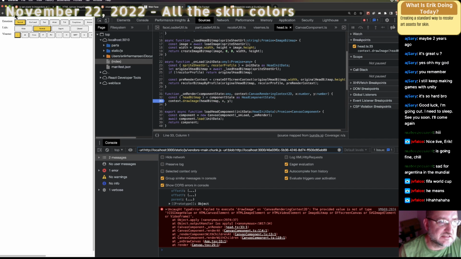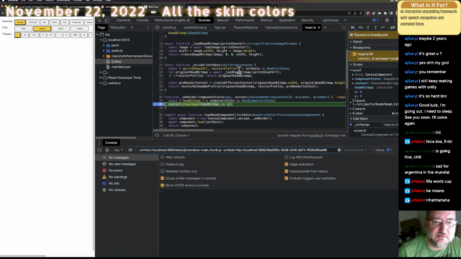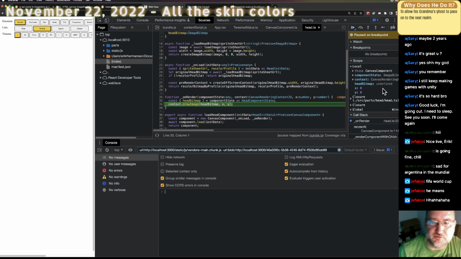I hate this. I feel like I'm so close to being able to fix this bug, and I just don't have enough time. So head bitmap is undefined. Let's look at the call stack, because I definitely see that that's not correct.